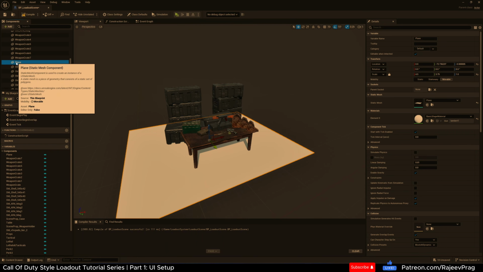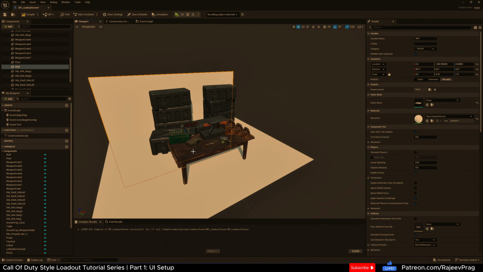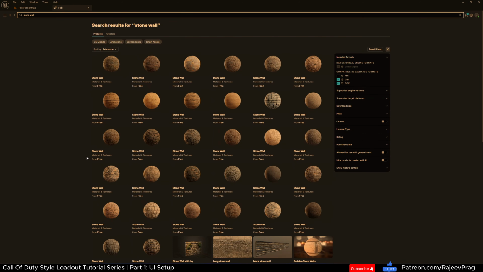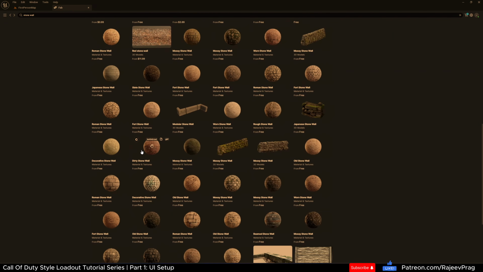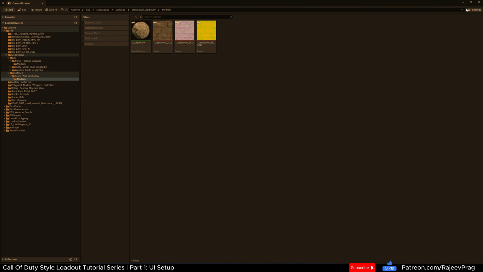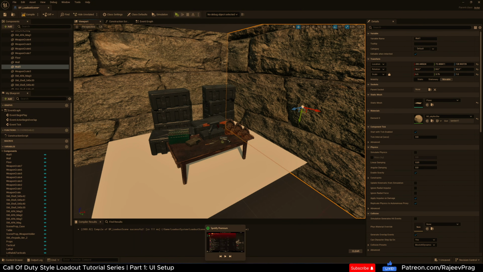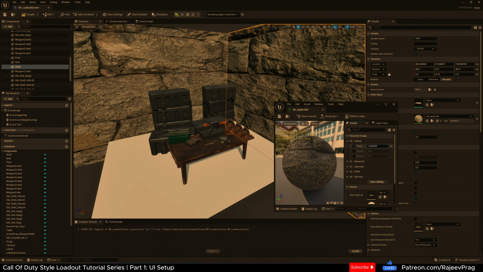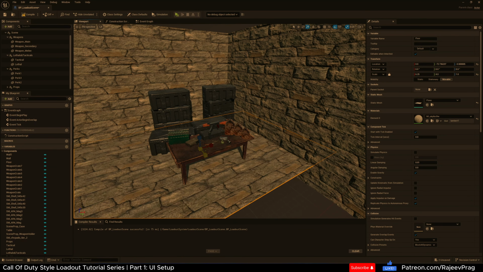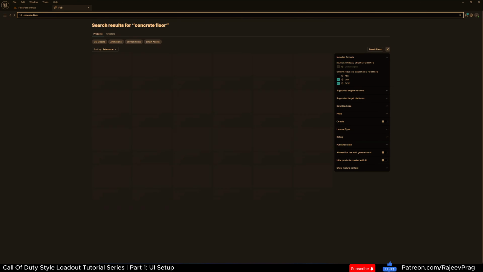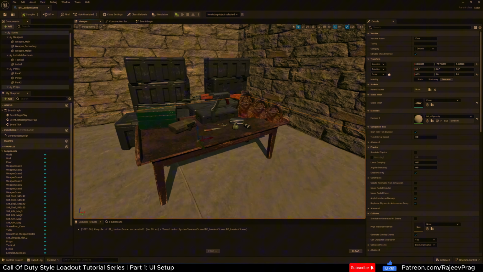Now I'm going to add some planes to set up the floor and the wall mesh just to give it the idea that this table is actually indoor, and this will add a lot more depth to the entire scene. I'm going to be using textures from Megascans downloaded directly from Fab, a brick texture and some concrete texture on the floor and a brick on the wall to give it that indoor look.